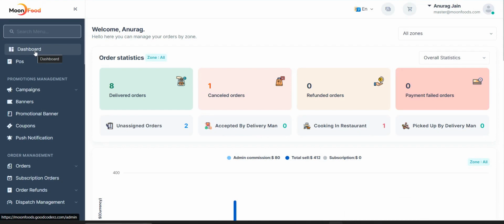This is a demonstration of the MoonFood admin panel. Coming to the admin panel, here we have the dashboard. On the top, we have different statistics such as delivered orders, cancelled orders, refunded orders, and payment failed orders.